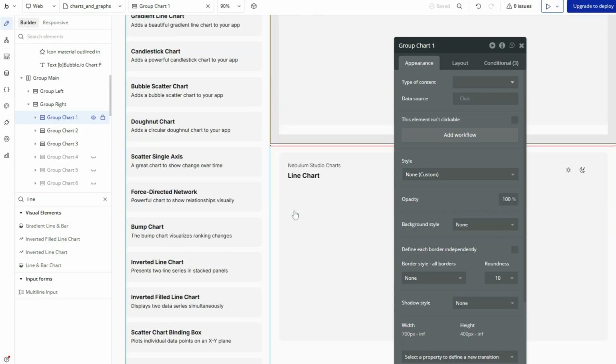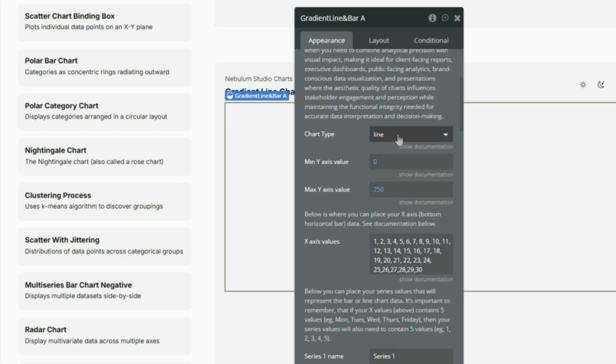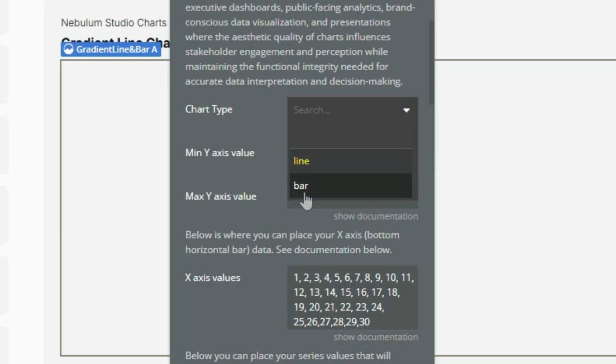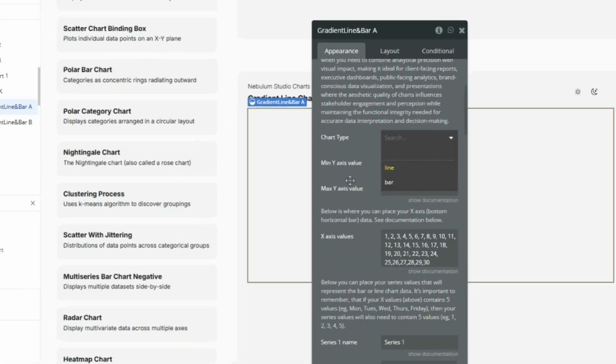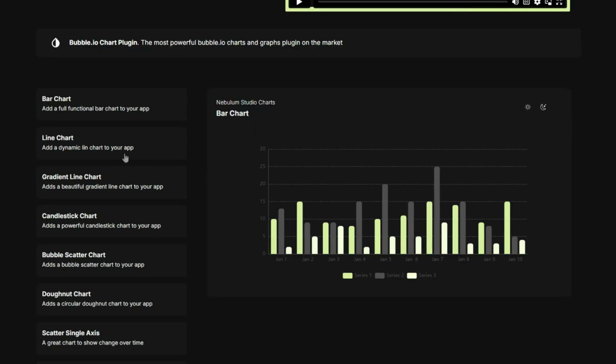Also, within this chart, notice how easy it is to toggle between a line and bar chart. You simply change the value of this drop down here and then refresh your page, and the sample data will be visualized differently depending on which chart type you selected.